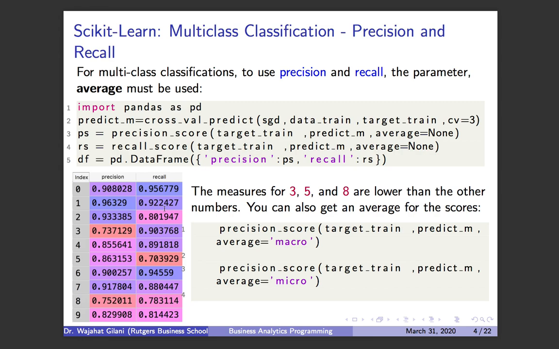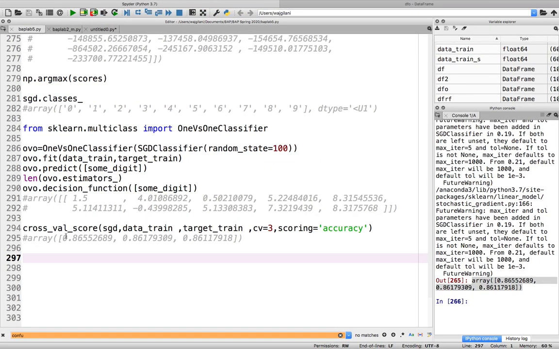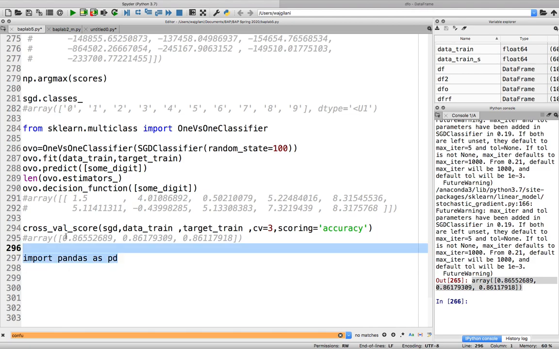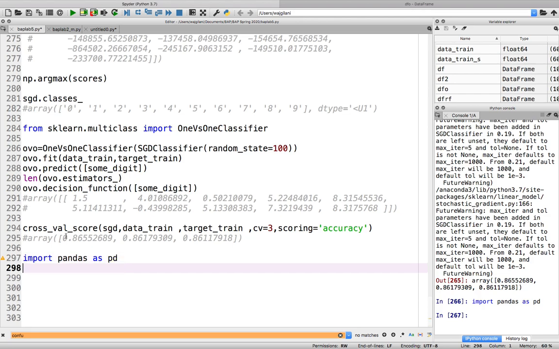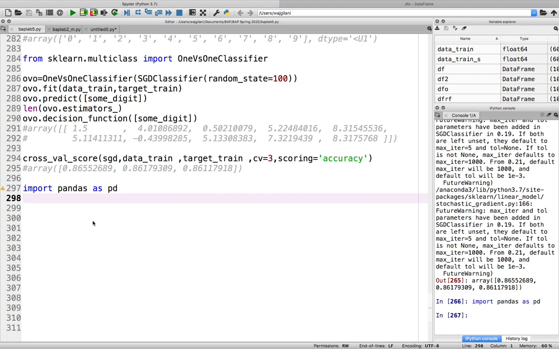Because remember, when we do precision and recall, those kind of measures, you need a confusion matrix. To get a confusion matrix, you need the actual values and you need the predicted values. So first things first, let me import pandas, and you guys will see why in a second. It's just easier to view the data side by side. Finally, bring pandas back in a limited role.